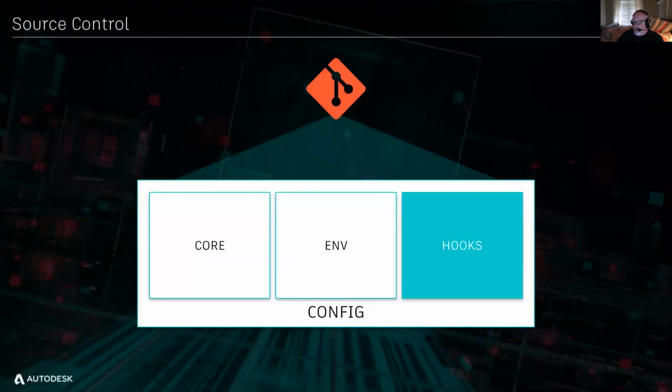Source control, hopefully this is obvious, but it's a good idea to keep your hooks under source control. If you have your configuration under source control, including your hooks in there, and you find yourself reusing the same ones across projects, it's a good idea. There are other ways to keep your hooks under source control outside of your configuration. You can look at the developer docs for more info there.